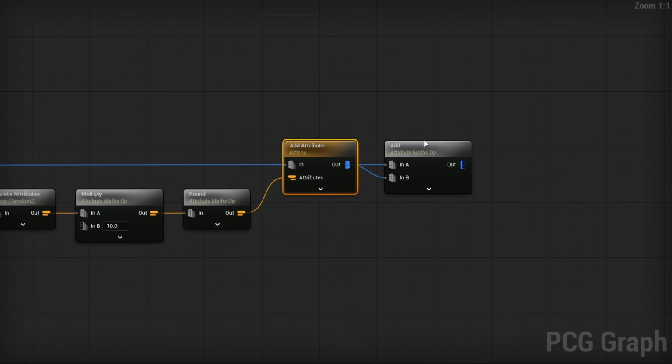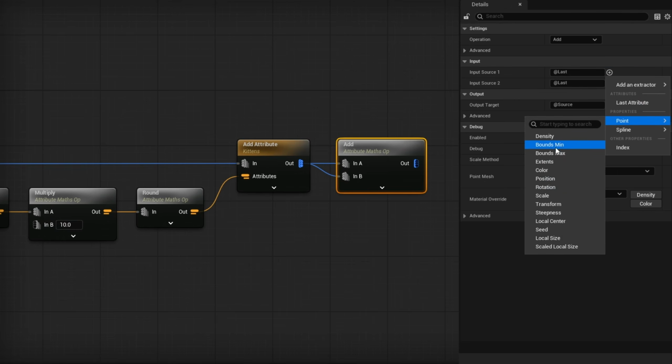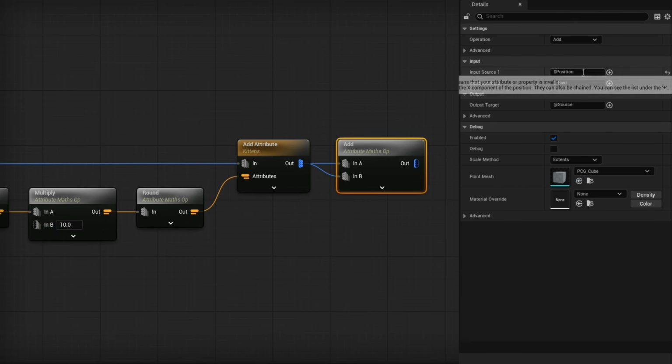So now if we add them, if we move them up, we can see what happens. In our add node, for input source 1, what is actually being modified? Well, we want to modify the position in Z. So we're going to hit the plus icon, go to point position. There's no Z position, there's just position. But we can say position dot Z, which is the axis.